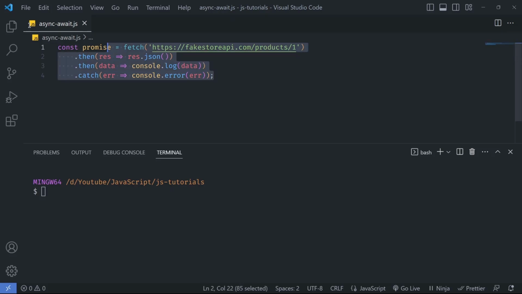Here I have a promise code which is using the fetch function. Basically, this fetch function is going to return a promise. We are getting the data using this .then function and we are handling the errors using this .catch. This is the normal promise approach, how we handle data and errors. Now let us see how we can rewrite the same logic using async and await.